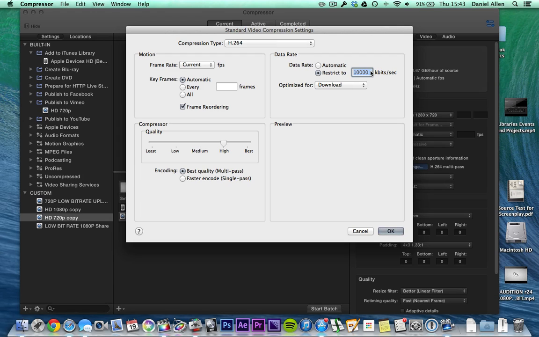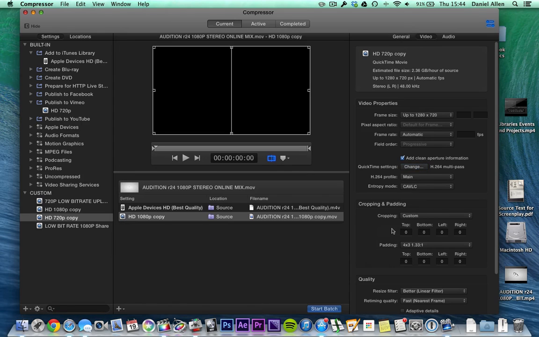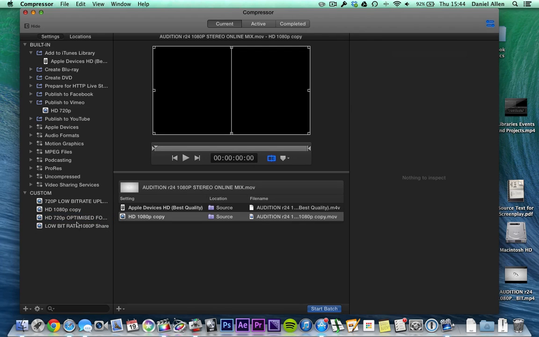I'd recommend somewhere between 3 and 5. So we can choose 5,000. And go ahead and press OK. And that's going to drastically reduce the estimated file size down to 2.36 gigabytes an hour compared to 4.67. So with this 720p optimized for streaming, basically the bitrate obviously just reduces the file size, quicker to upload, quicker to stream.